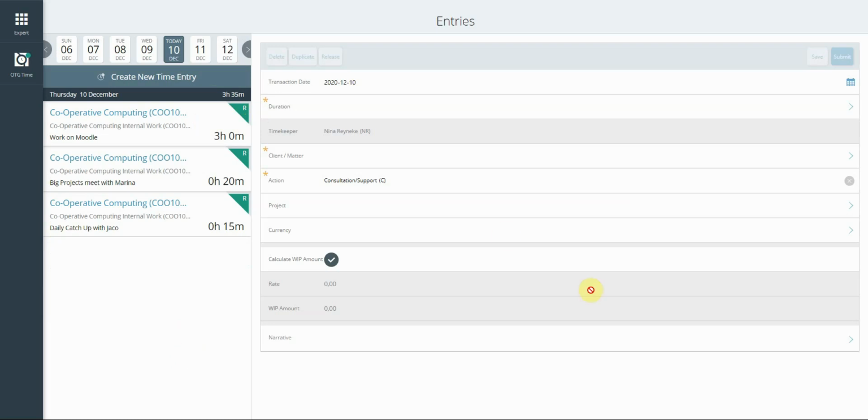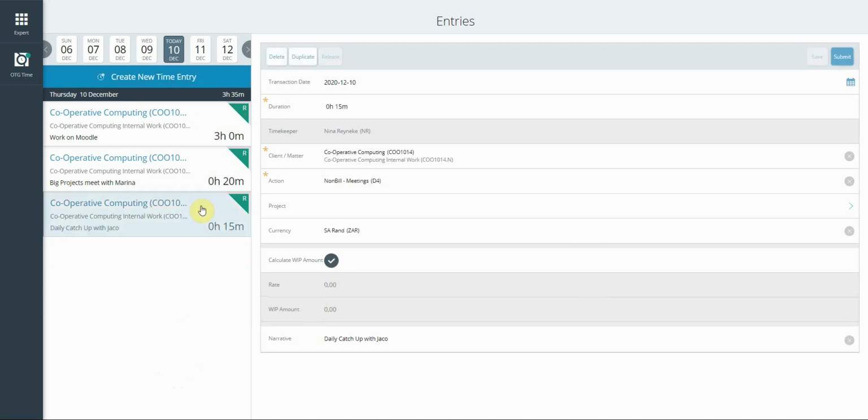Let's say I do a daily meeting and I don't want to type the same thing every day, which I do. So I do a daily catch-up meeting with Yaku. I can select this entry and I can say duplicate. When I click on duplicate, it creates another entry like that for me, except it doesn't populate the duration, but the transaction date is there. But obviously I would want to change it if it's a daily thing. If it's the same thing that I did at 2 different times on the same day, then the same date would probably work for me.